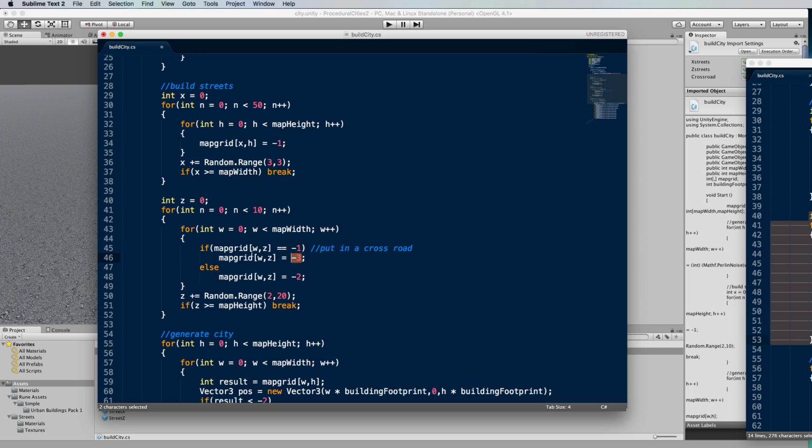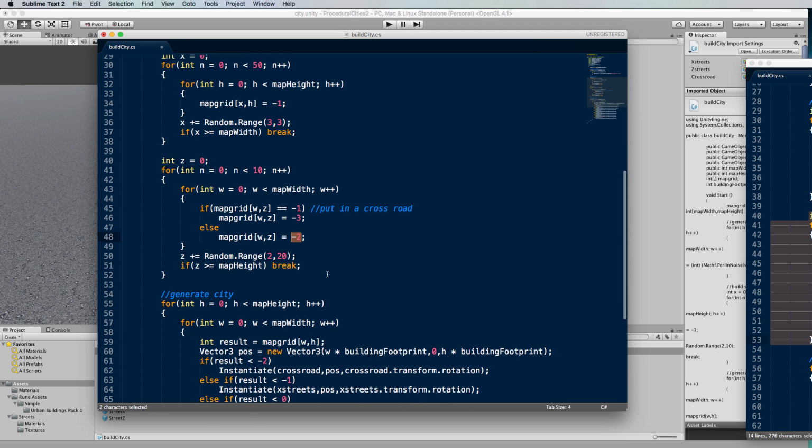Now, if there's nothing in that grid point, if there's not a road in that grid point, because there actually might be a building, then we put in a -2. So by replacing the values in our map grid with -1, -2, and -3, we're putting roads in there and actually getting rid of any particular buildings that might be in those positions.